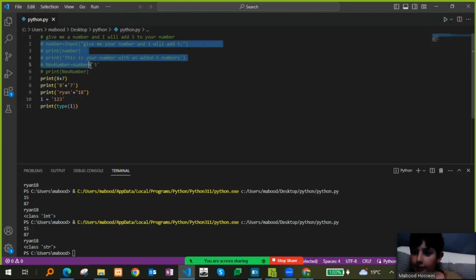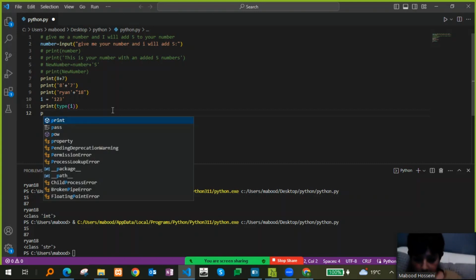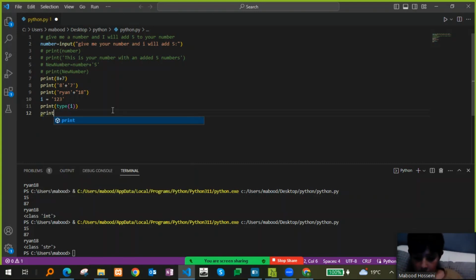No. Just that line. Yeah. Control. Very good. Also on line 12, please print the type of your variable name, which is number. Print type in parentheses. Now put your number variable. Very good.